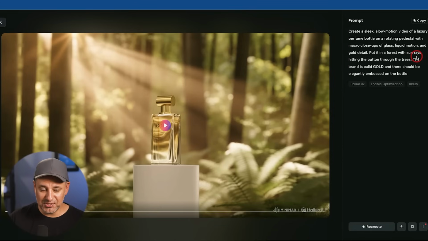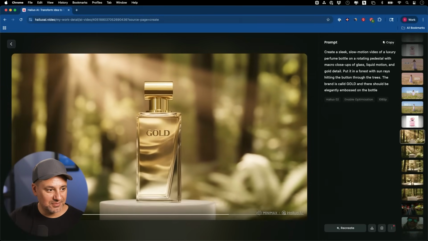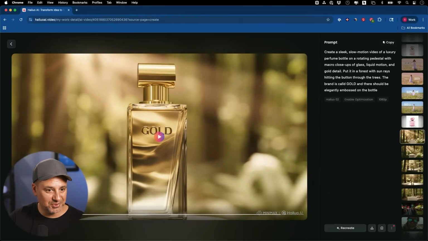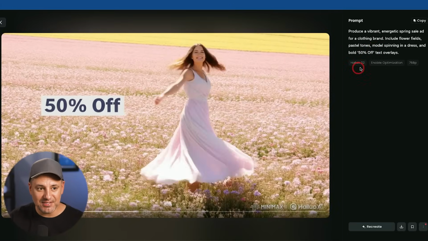Okay, now I wanted to take this to the next level. So I said, put it in a forest and have sun rays hitting the back of the bottle and add the brand gold on top, elegantly embossed on the bottle. Let me show you this one. Wow, I mean, that looks really, really good. Now this one's fantastic for an ad and it has text on top of it.